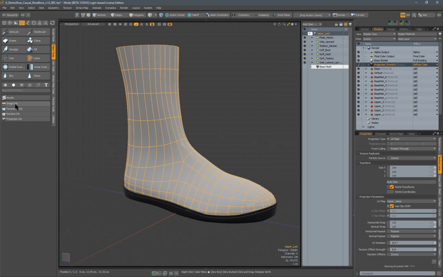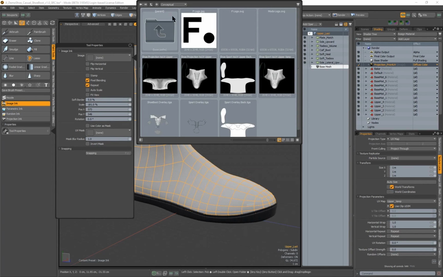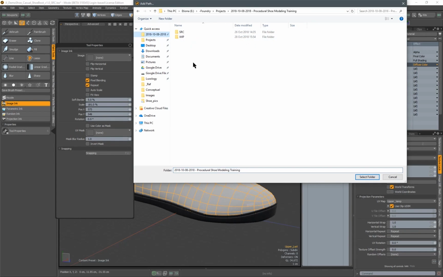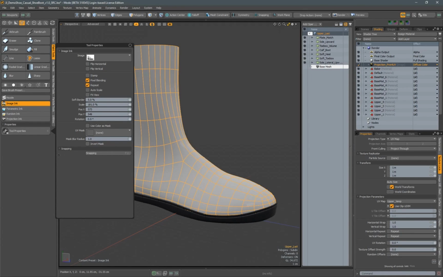Now what we need to do is to bring inside of Modo our image ink or image that we're going to project using the image ink tool. So with image ink selected, select tool properties and select the image directory that that image resides in. And if you don't have that, let's add path, go to our project directory, find the reference art, find the folder that contains the reference art, hit select folder, and then select our reference art.